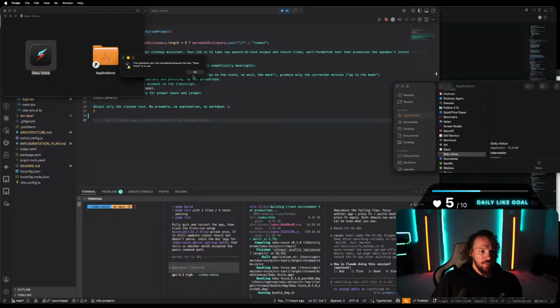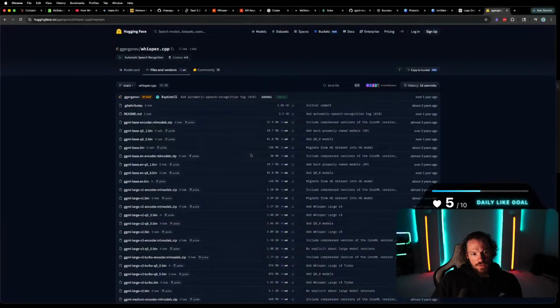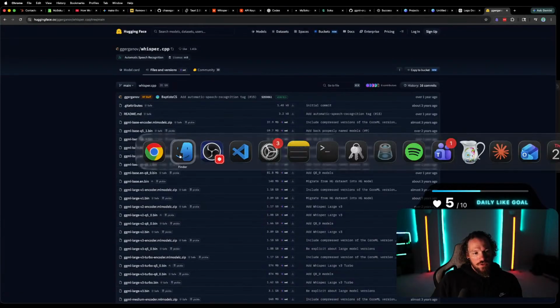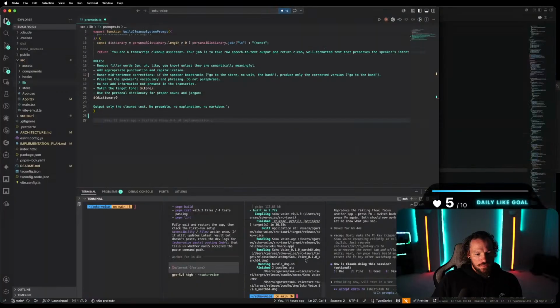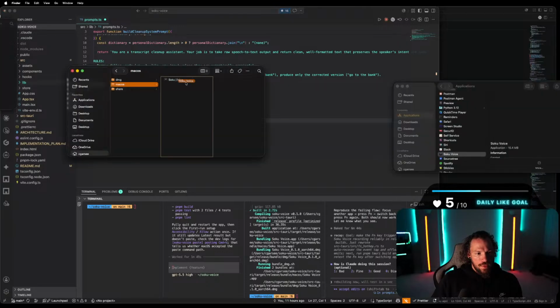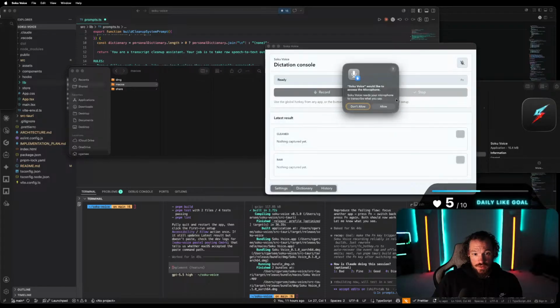Aplicaciones will replace. It's obviously in use. So I'll quit that. Go back to files. Soku voice, it should be done. Yes. Drag and drop into Aplicaciones. Replace. Open. Started. Open settings. Allow.